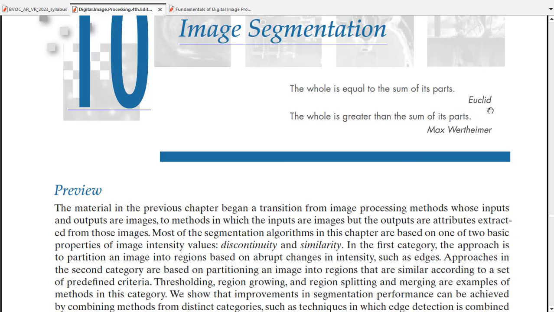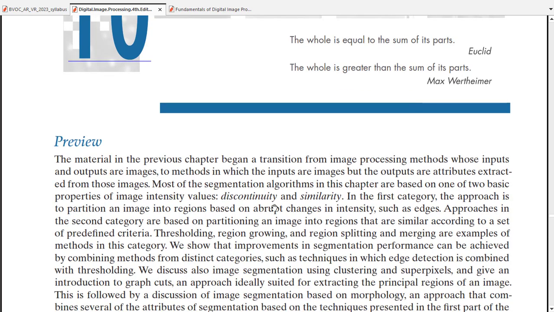So in this case, out of this image, the parts of image segmentation have some type of codes. The whole is equal to the sum of its parts, but the whole is greater than the sum of its parts. So in this previous concept, the two basic properties of image intensity values are discontinuity and similarity.